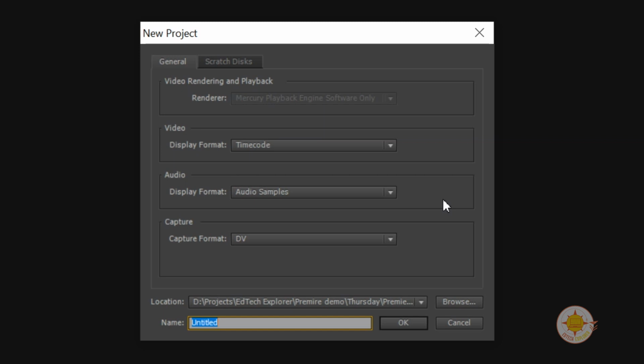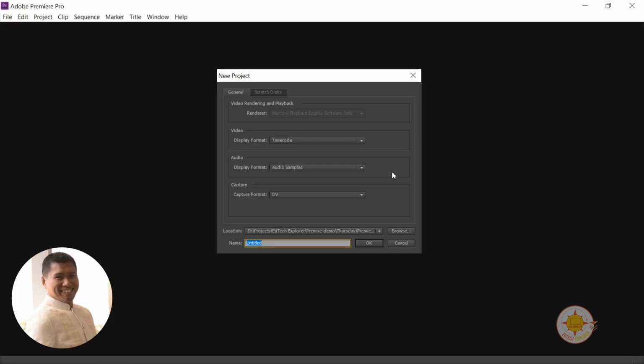When you save your Adobe Premiere file, make sure you save it in the disk which has the biggest storage space, because most of the time when we do video editing, it will really need a big storage. So please make sure that you save it in the disk that has the largest space size. For the location, just click Browse.